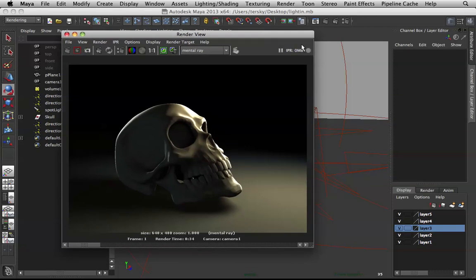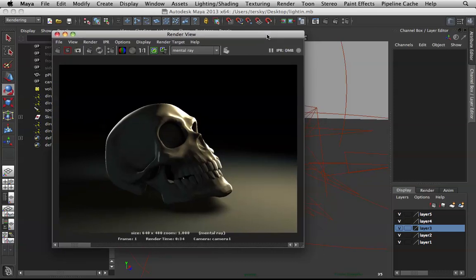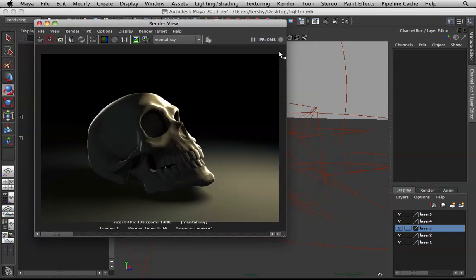Hey guys, Arthur here with another Autodesk Maya tutorial. This is a lighting tutorial. We will cover how to light our scenes in Maya.